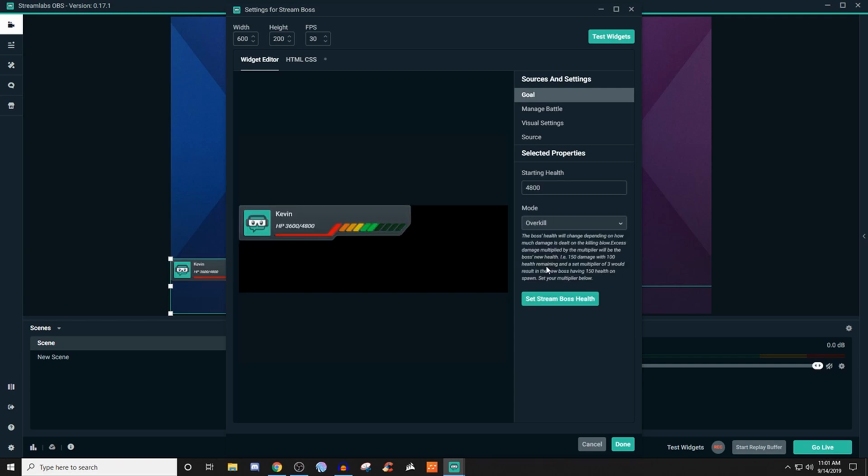Then overkill says that the boss health will change depending on how much damage is dealt on the killing blow. Excess damage multiplied by the multiplier will be the boss's new health. For example, if it has 150 damage with 100 health remaining, and a set multiplier of 3, the result would be the new boss having 150 health on spawn. So you can set all that up too.